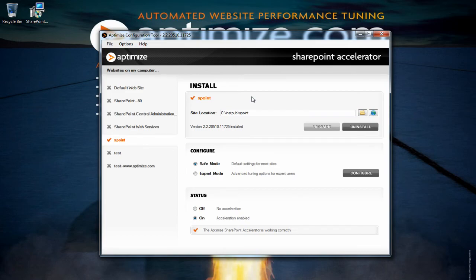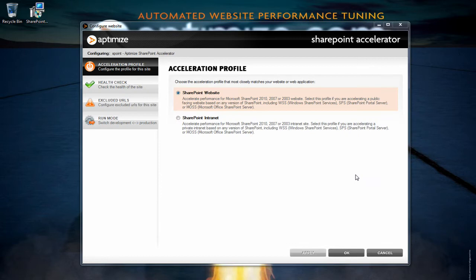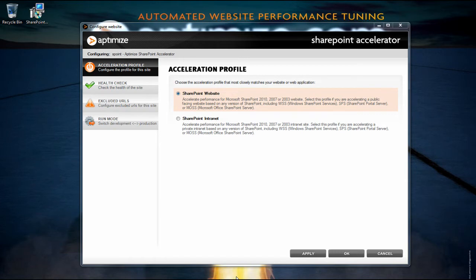When we first install the SharePoint Accelerator, your SharePoint site is installed on safe mode. On safe mode, the SharePoint Accelerator will start to implement optimization features without pushing them to the max. If you click the Configure button, you are able to select other configuration options. The screen you see in front of you is the Acceleration Profiles tab. You'll need to select whether you're running a SharePoint website or a SharePoint intranet. Depending on which profile you choose, the SharePoint Accelerator will run on a default configuration, which will ensure your SharePoint site works optimally.